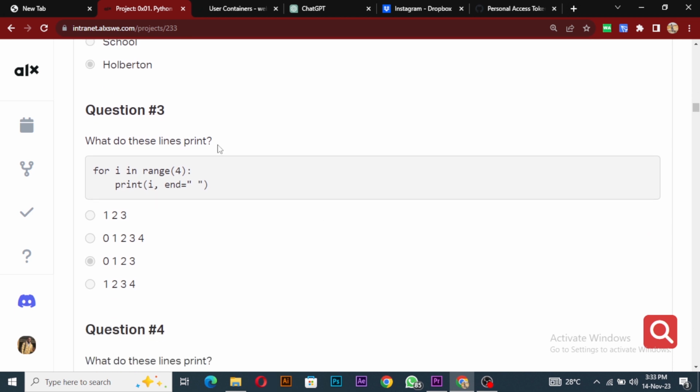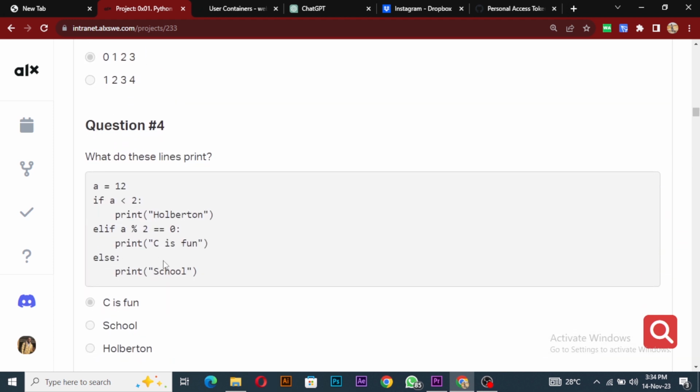So what does this line print? for i in range 4. This one will go from 0 to 4, but it's not going to print the 4th one. So it should print what i is, with a space. So 0, 1, 2, 3.